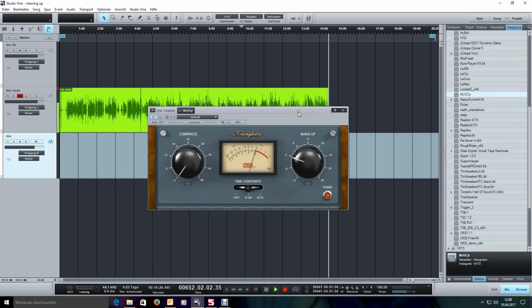Then this thingy, also Klanghelm, another free compressor plugin. So this is a more subtle compressor plugin. I'm guessing a kind of LA2A type, but I never used this one.